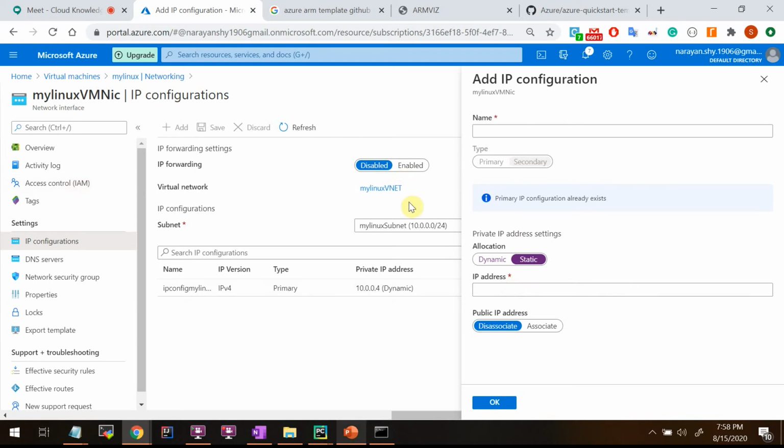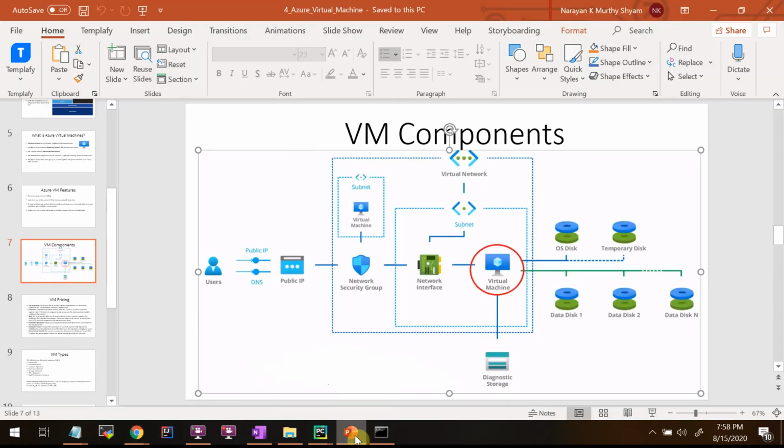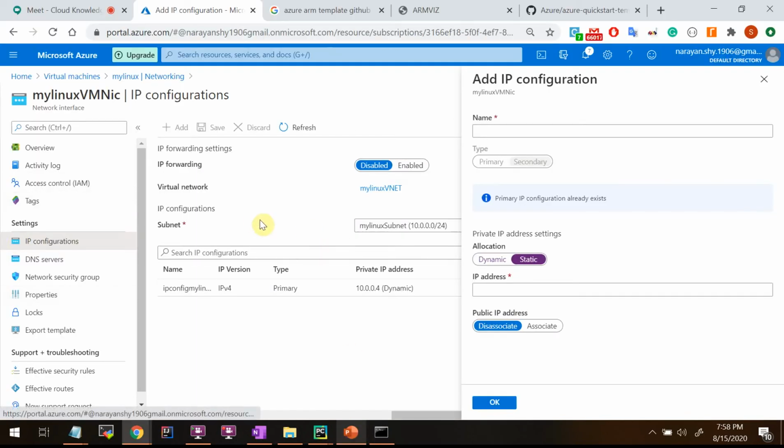So this is one myth that most people think, that the VM IP is associated with the VM. No, it is not associated with the VM. It is associated with the NIC, the network interface card. It is clearly documented. To see the IP address of your virtual machine, you should go to the NIC, and this is where you can see your IP address. And this is the static IP.